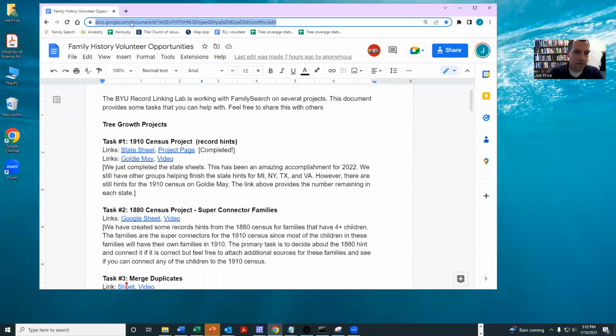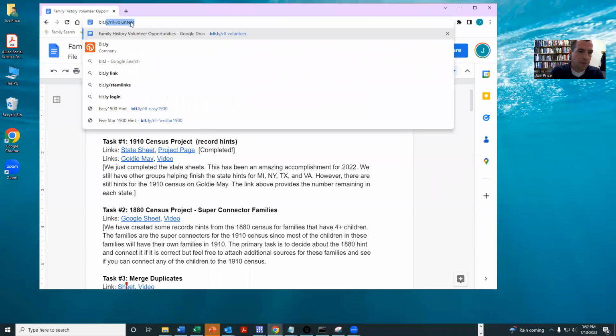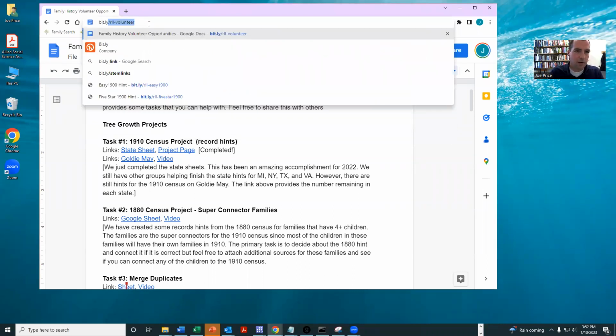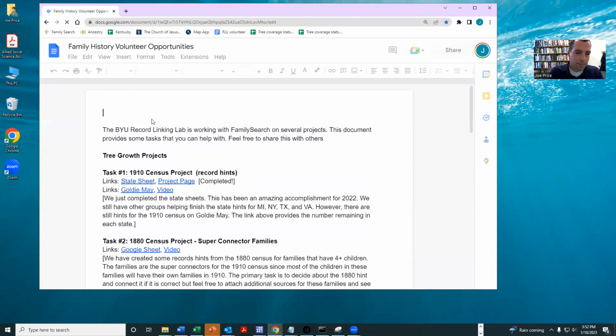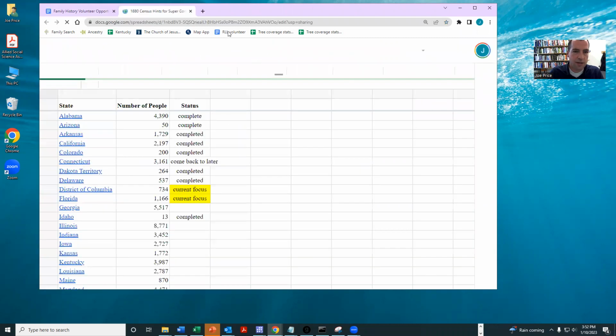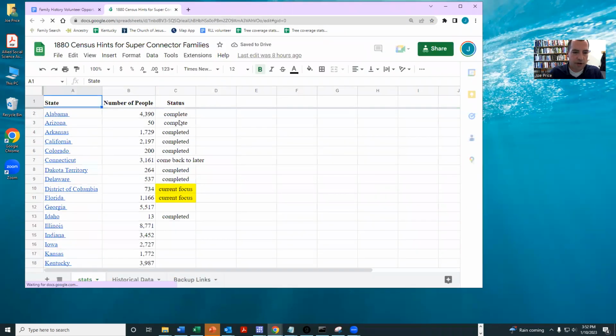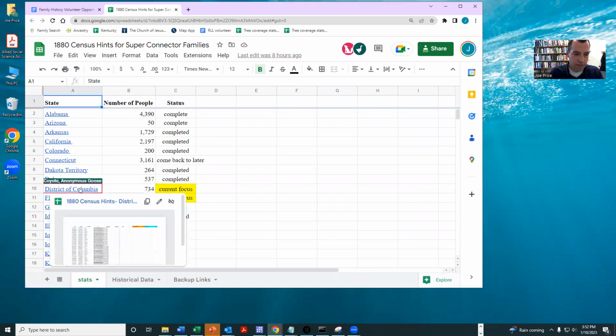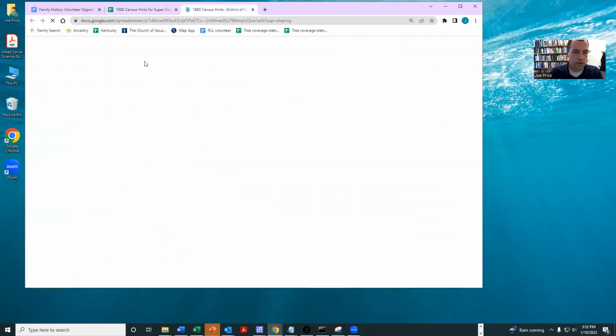So here we are on the volunteer sheet. You can access this using bit.ly/RLL-volunteer. And so you can see the different projects we have. The one we're going to be doing here is this Google sheet. And you can see that we've already completed some of the states. And right now our focus is on the District of Columbia. So I would just click on District of Columbia.